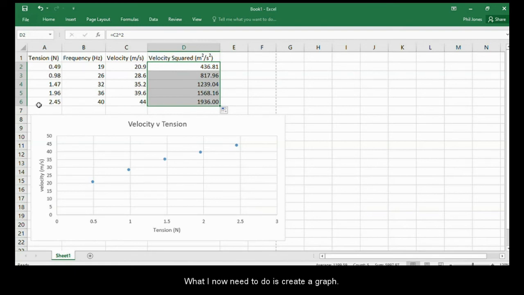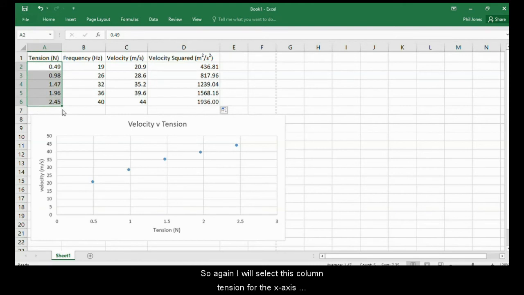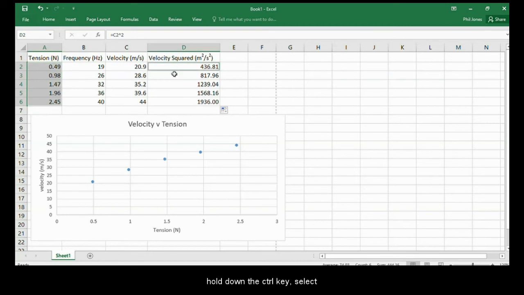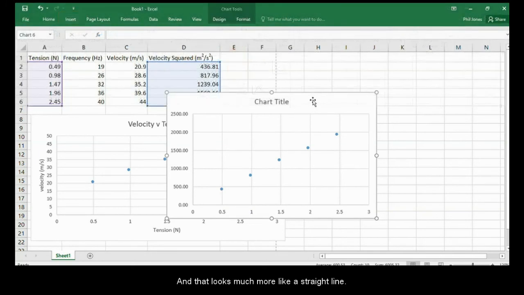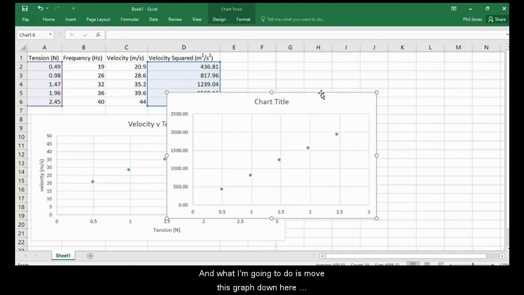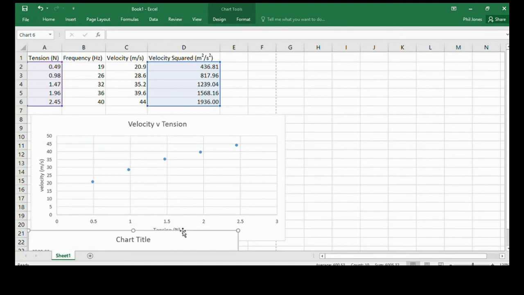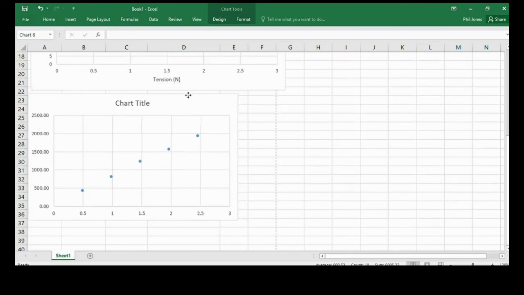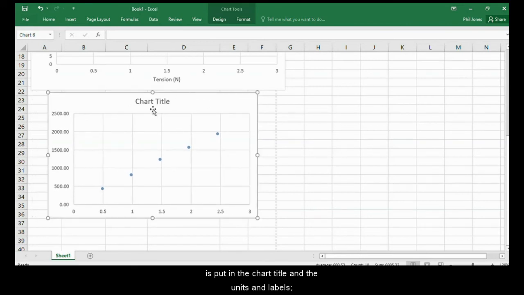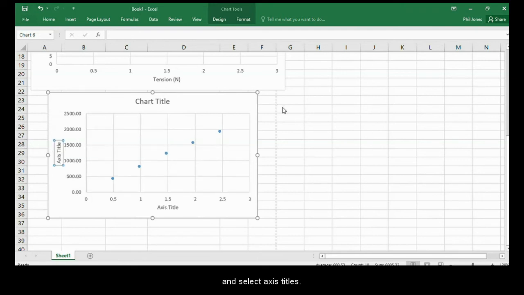What I now need to do is create a graph. So again, I will select this column, tension for the x-axis, hold down the control key, select this for the velocity squared and the y-axis, go up here to Insert, across here to this particular scatter graph, and that looks much more like a straight line. I'm going to move this graph down here where I've got a little bit of room, and then move the screen down a bit so that I've got that in focus. Again, I've got to put in the chart title, units and labels. In order to do that, I click on the plus key and select axis titles and chart title and type those in.